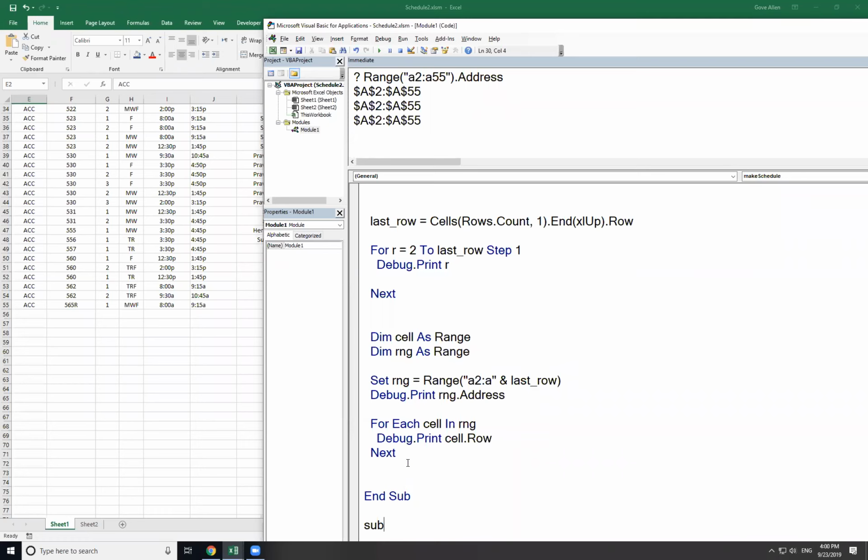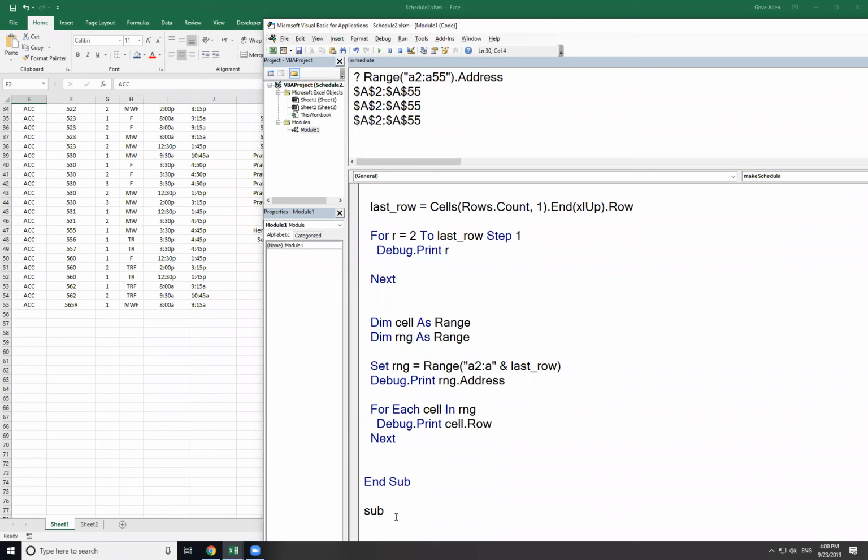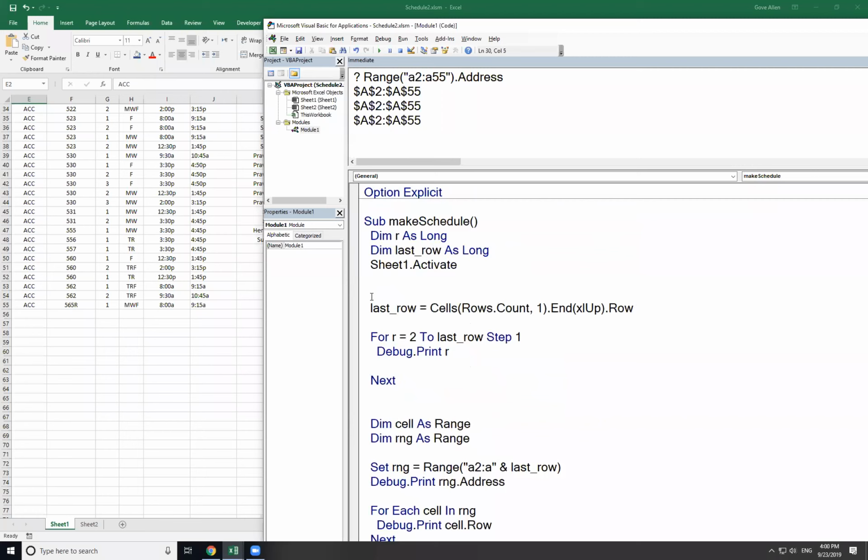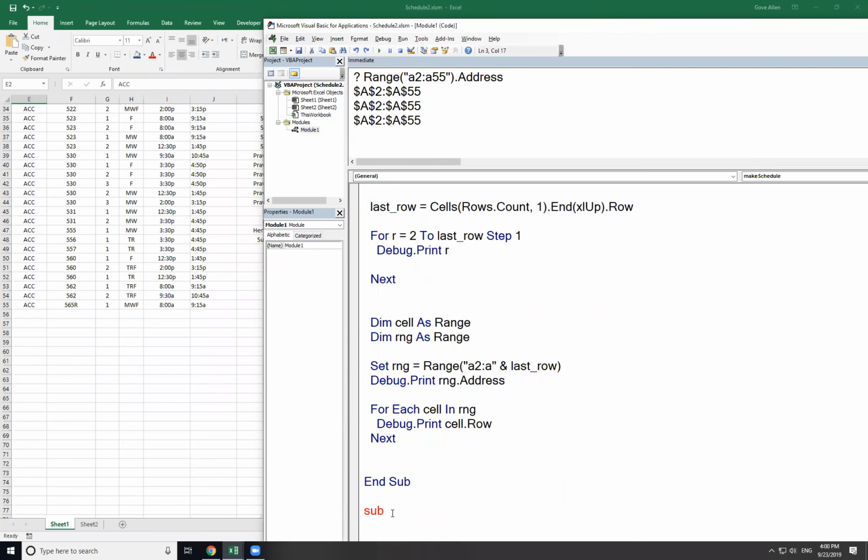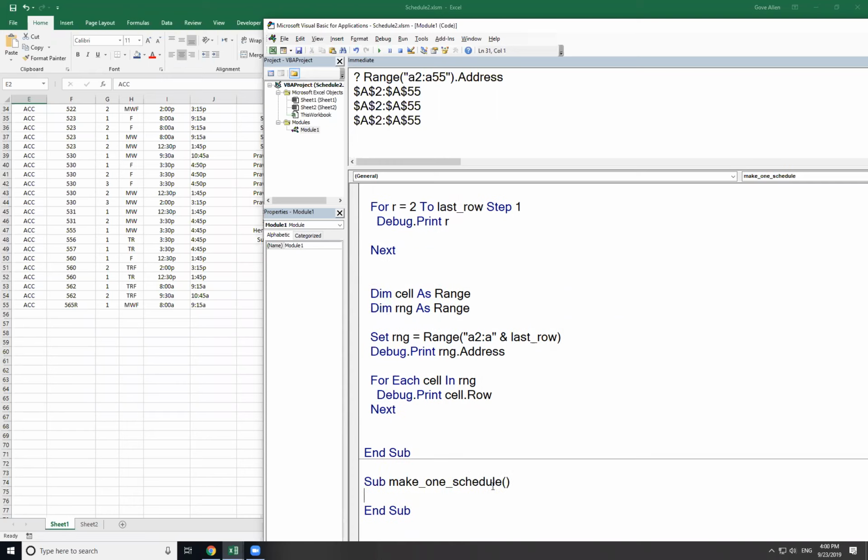Well, we've already written the part that makes it iterate. So let's just make another sub procedure here. I'll call it, what was this one called? Make schedule. I'll just call this make one schedule. Okay, I think we have seen the ability to declare a variable inside these parentheses. We've seen that now, haven't we? Let's go ahead and do that here as well. Let's call this one row as a long integer.